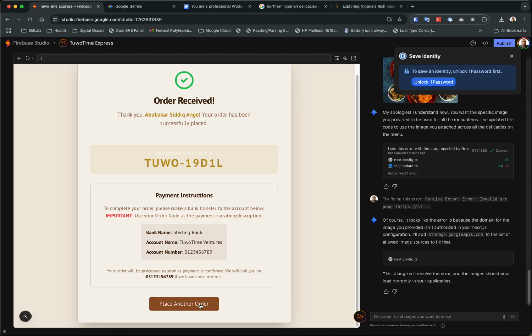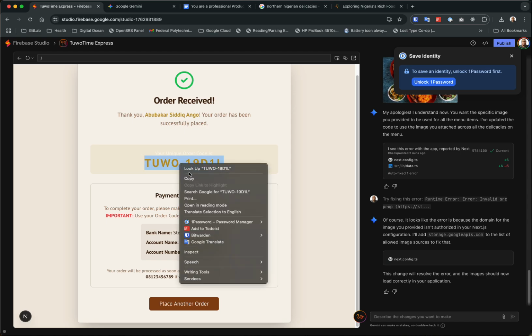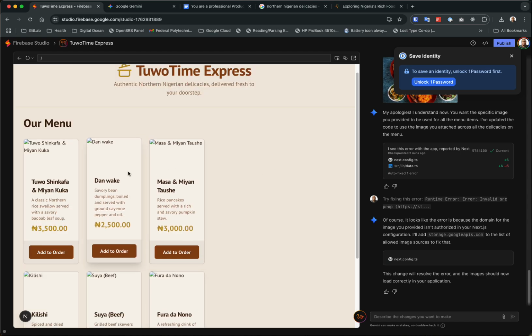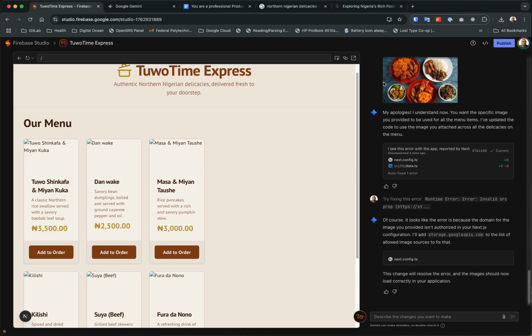Yeah, and I can go on. Oh, I'm already done. I've copied my code. For example, I've written it down to make the transfer, and I go back to make another order. So that is how you can build something very fast with Firebase Studio.